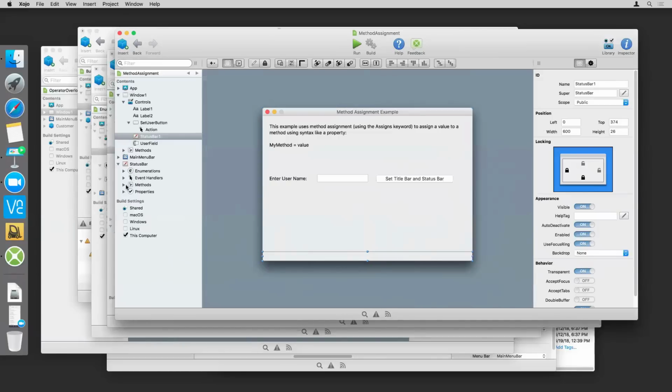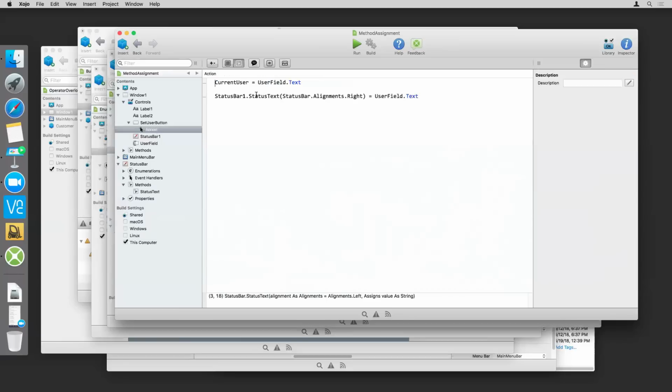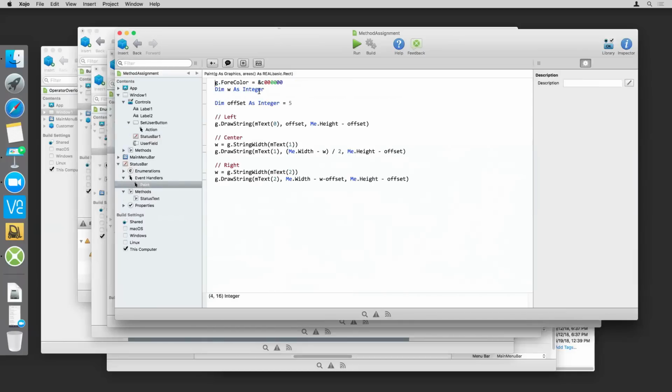So you can see on the canvas, this is the method here, and it has the assigns value as string at the end with the alignment specified in front of it. So that's why the call looks like this. Alignment is passed in as a standard parameter. The assigns part is assigned in this manner. And then that just sets a few things and tells the canvas to paint, which then checks the alignment to see where it should be drawing things.